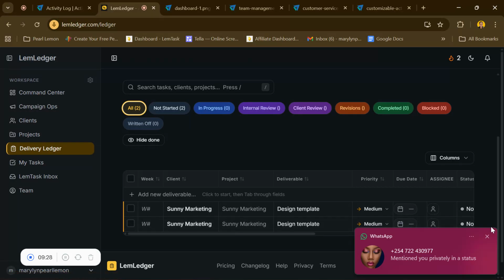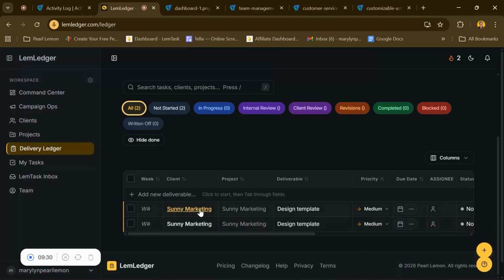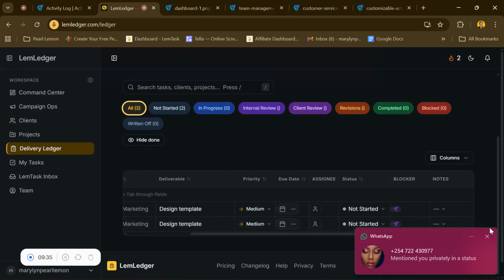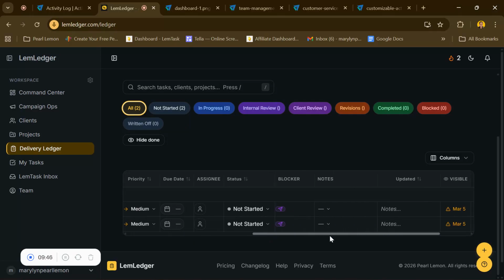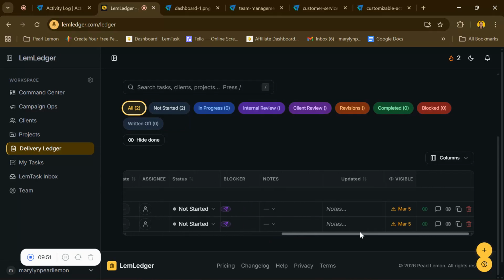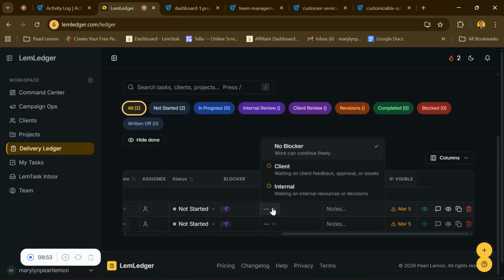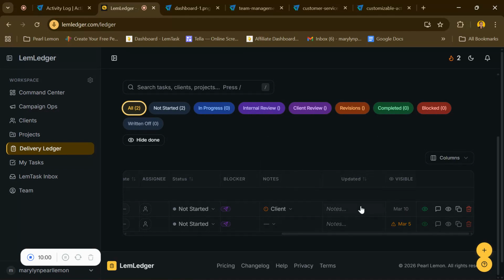For example, an employee is maybe working with Sunny Marketing. They are able to show the kind of deliverable that they're going to do. Maybe they say, okay, I'm going to design a template, and this is the priority of this activity, this is the due date, this is who has been assigned to it, this is the status of it, and then you're also able to write notes here for the client to see as well. So, waiting on client feedback.